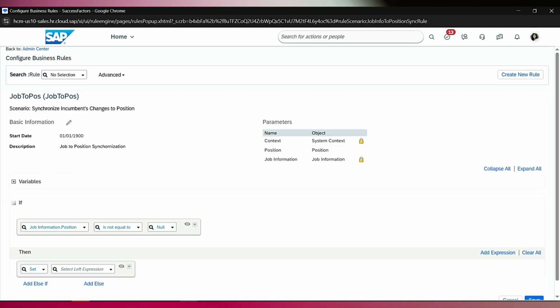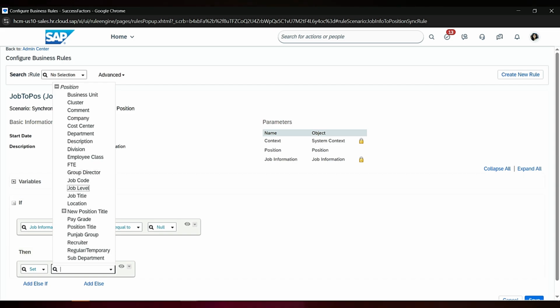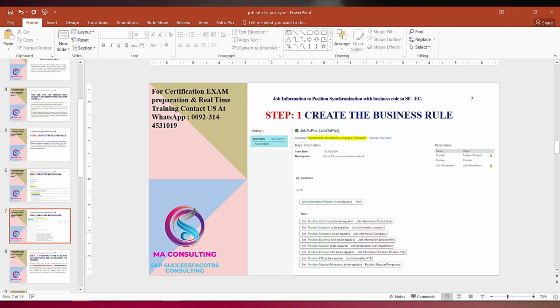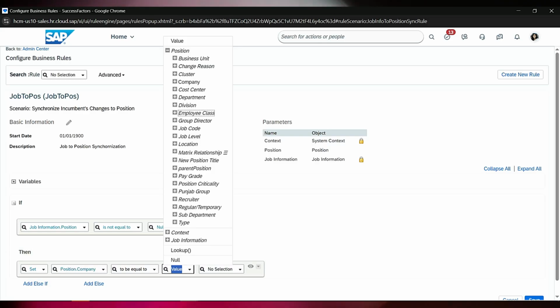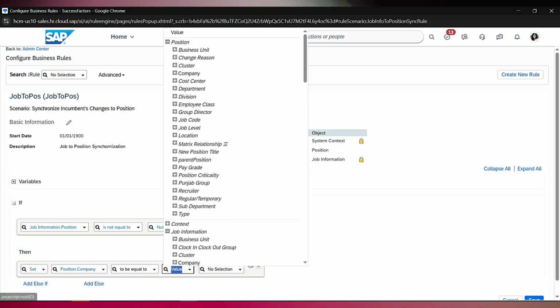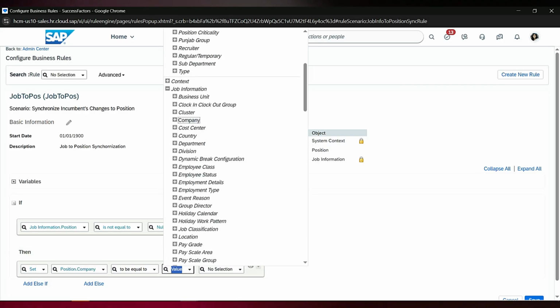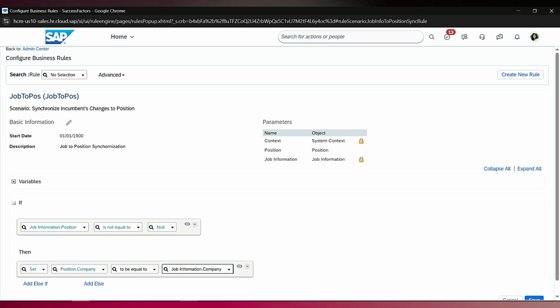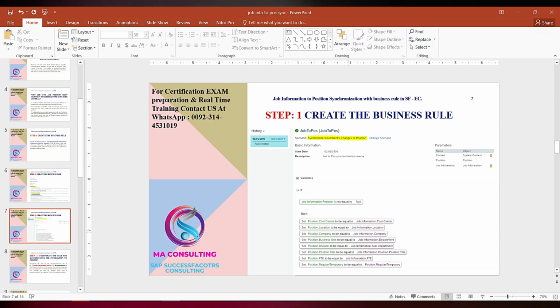Now we'll go on. First of all, we will write position, legal entity, yeah, company. Position dot company is equal to job information, and here we have company. Simply like this one, it's to be equal to this one.